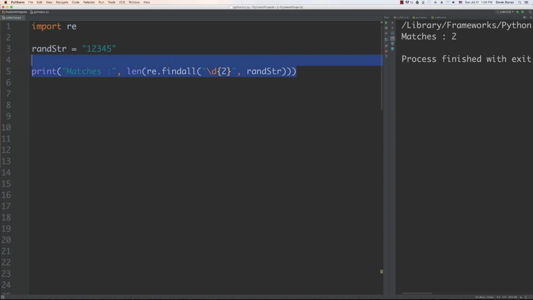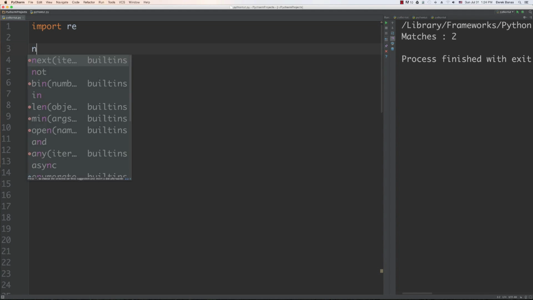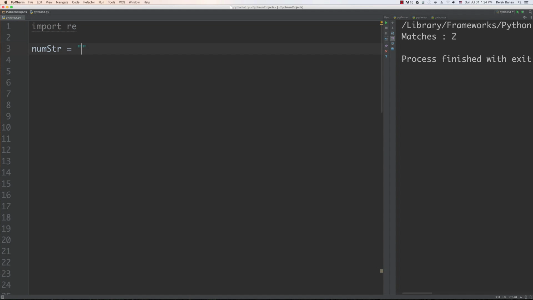Another thing that's neat is we're going to be able to match within a range. So let's say we wanted to match values that are between 5 and 7 digits. Let's do number string, and let's just do 1, 2, 3, 1, 2, 3, 4, 5, 1, 2, 3, 4, 5, 6. 1, 2, 3, 4, 5, 6, 7.